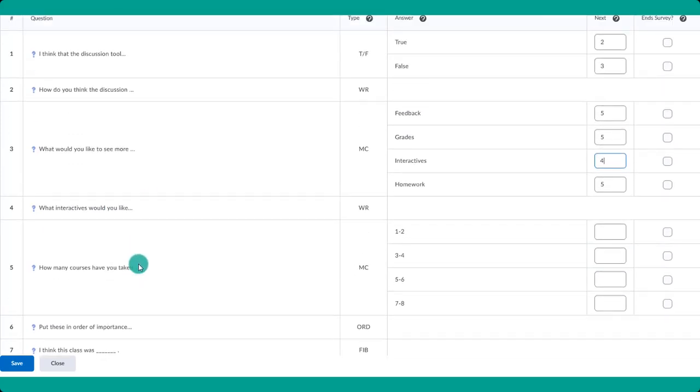So this can get very confusing depending on the complexity of how much branching you want to do. I would encourage you to type this out or write it out on paper and have it branched out there before you actually start building.